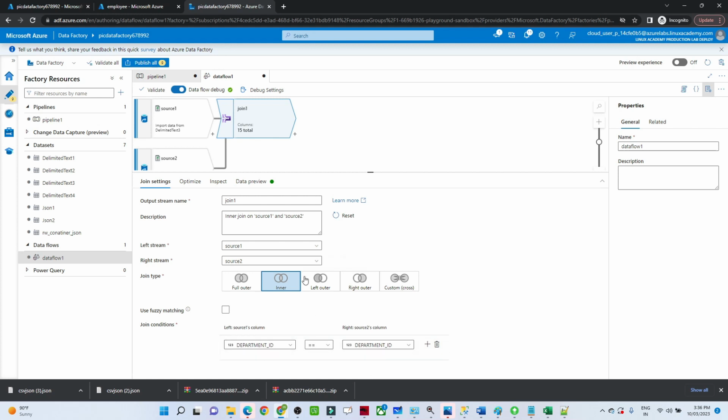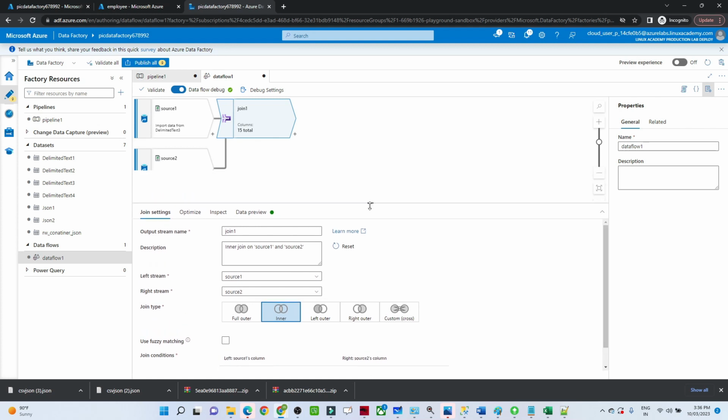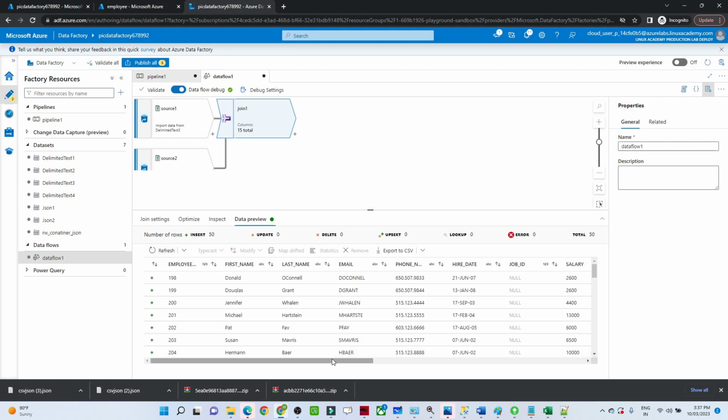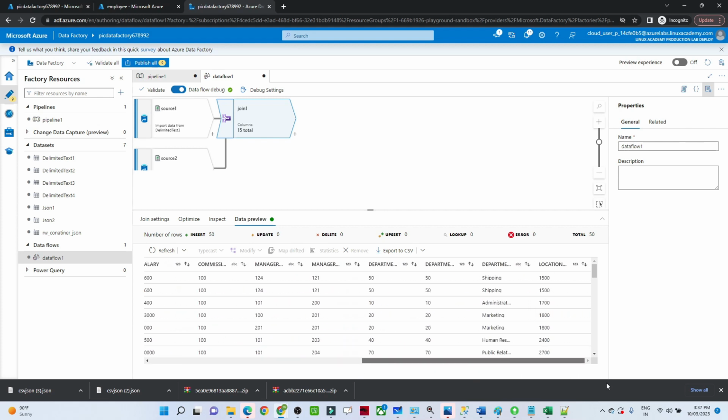Based on the department ID we are applying an inner join. Only the common records. If you want to preview that, debug that, you will be able to see. You will have the department ID and the department related information also. Okay, now if I show you, this is our employee information and this is all the department information.